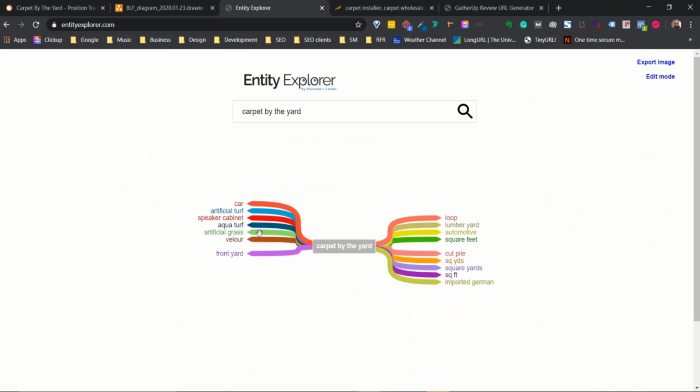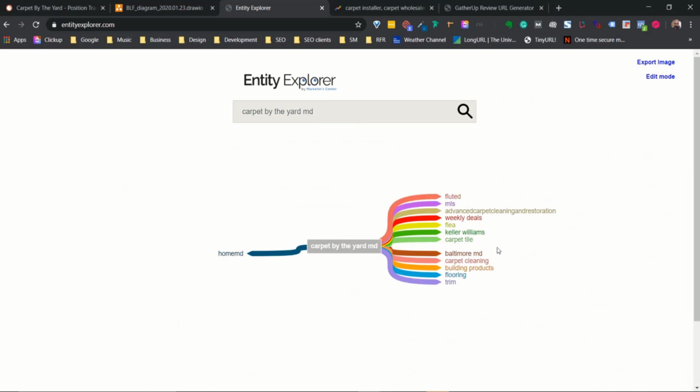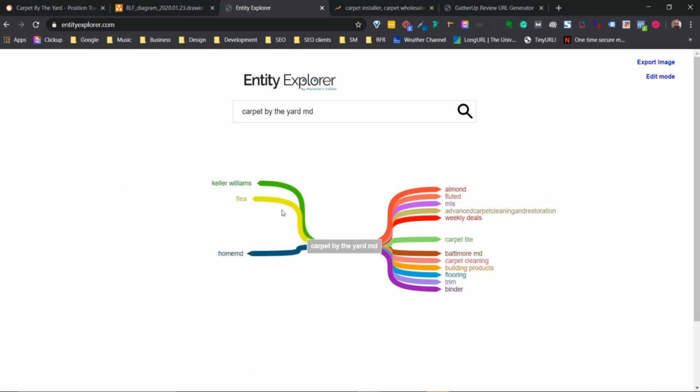So you can see even Carpet by the Yard, Maryland. They're seeing home MD, trim, flooring, building products. These would all be great keywords to target. For some reason, they're also seeing Keller Williams here. And Flea, I'm not sure what that is, but advanced carpet cleaning and restoration. MLS is probably related to Keller Williams because it's a real estate term there.